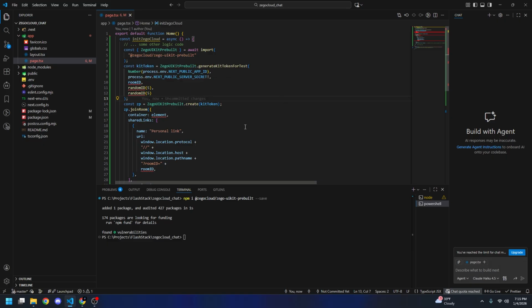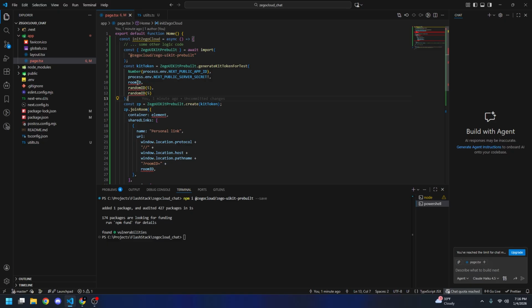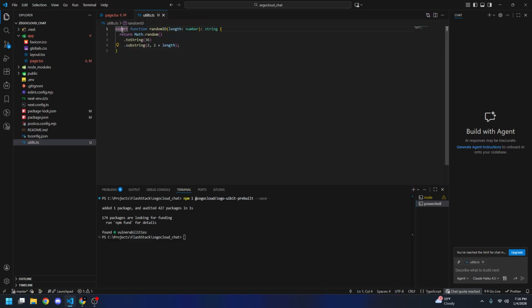Next, for the room ID, I'm going to create a new file and just create a function that generates a random string for us. This is the function. So export function randomID. We take as a parameter the length, which is a number, and we return a string. In the code block, we return Math.random().toString(36).substring(2, 2 + length), with the length that we pass here.